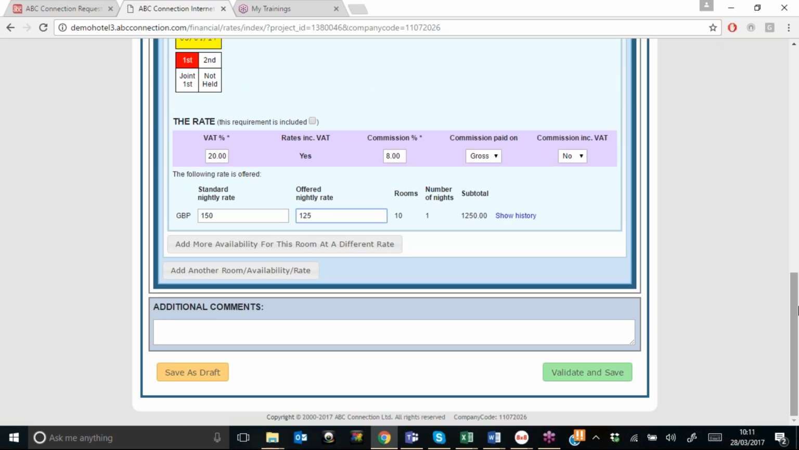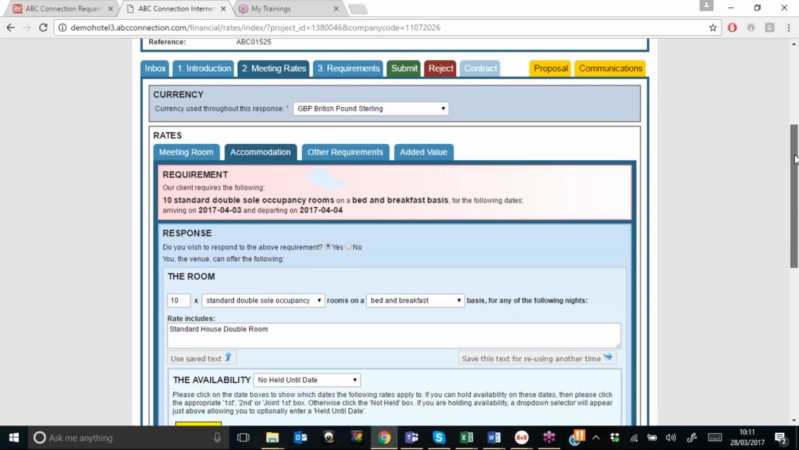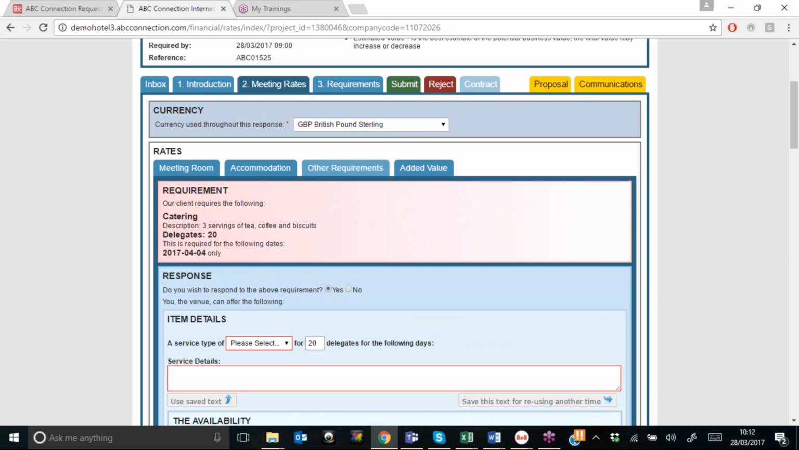If at this stage you got a telephone call and you needed to come out of the system to deal with something, you can save as draft so that you can continue where you left off without missing anything and not having to start again.